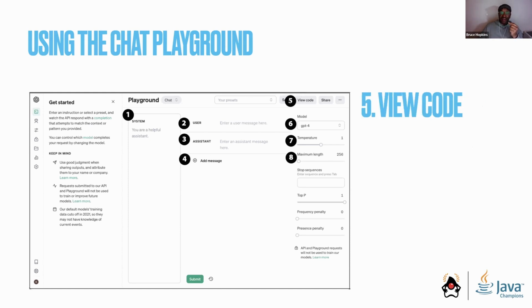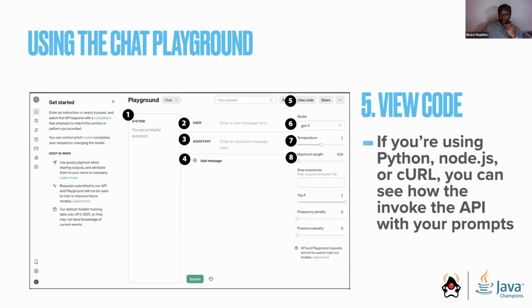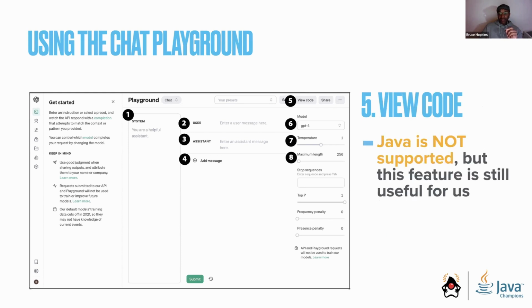Button number 5, view code. If you're using either Python, Node.js, or curl, you can actually click here after you've tried out your prompts. You can actually see how to invoke the API because they will provide you all of the source code. However, Java is not supported, but this feature is still useful for us, and I will explain later on.